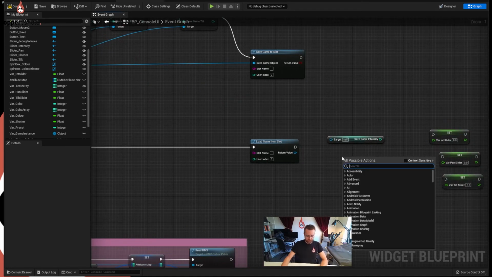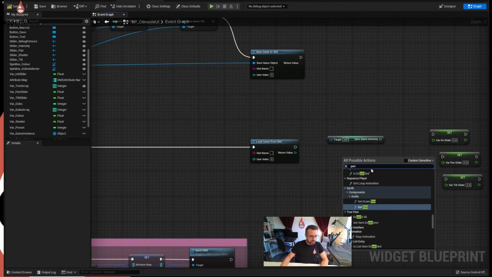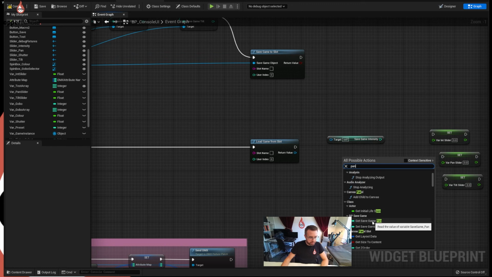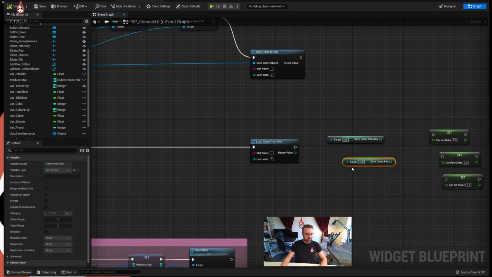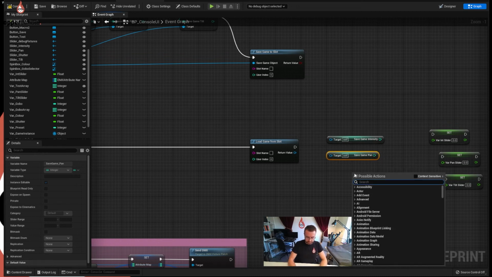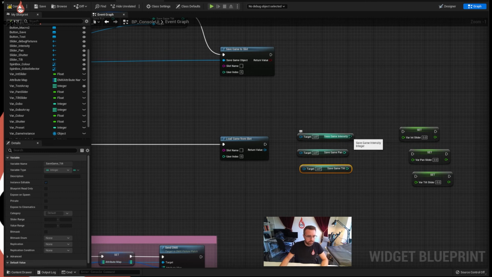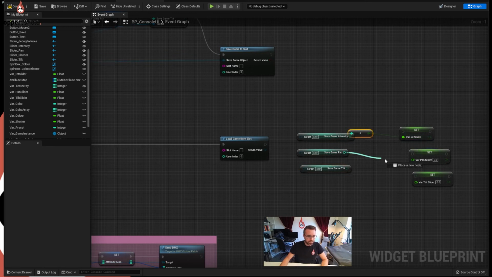We'll get our... Actually, I want the BP save games just in here, but it'll be easier to find it. So we want our pan, and that will be under BP save game. Get BP save game. So that's the position of the pan information from the save game slot, and we're going to get our tilt from our get to save game. There we go. And we are going to push this into here, here, and here. Right.